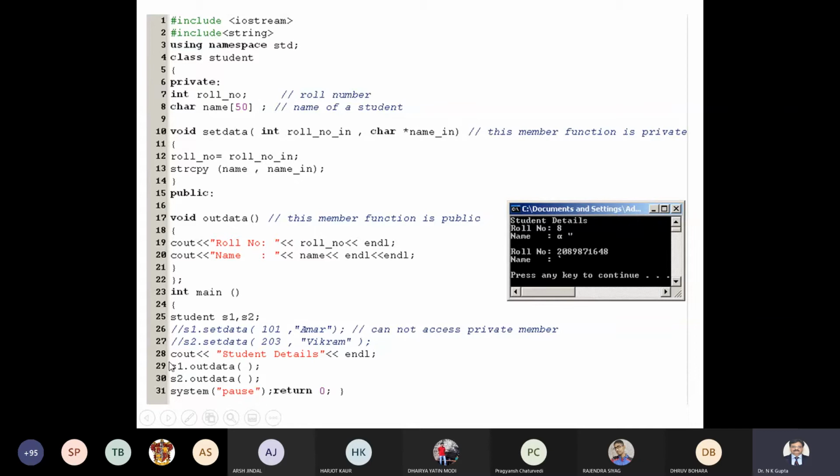But what roll number and name will it show against S1 and S2? Garbage value. Something was assigned when I declared. Some data was assigned on its own, but that was garbage. So it was here to show you how things change when we make it private and public. The conclusion is that we can access the private data members within their own class, but they are accessible outside the class through public member functions.